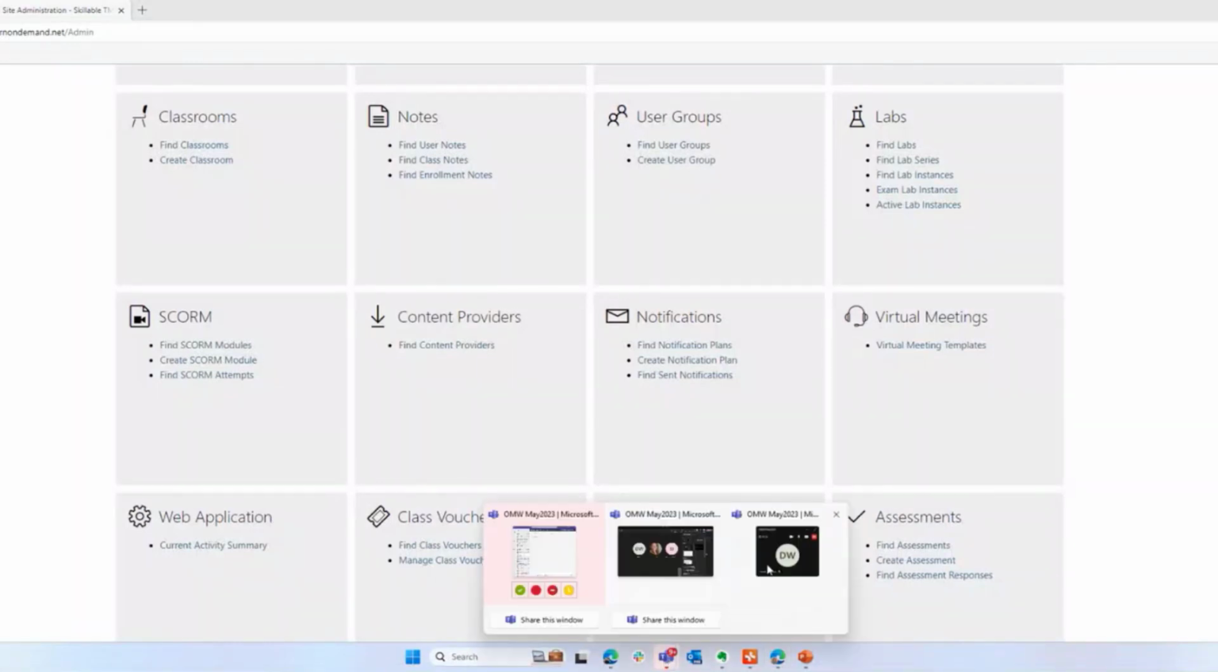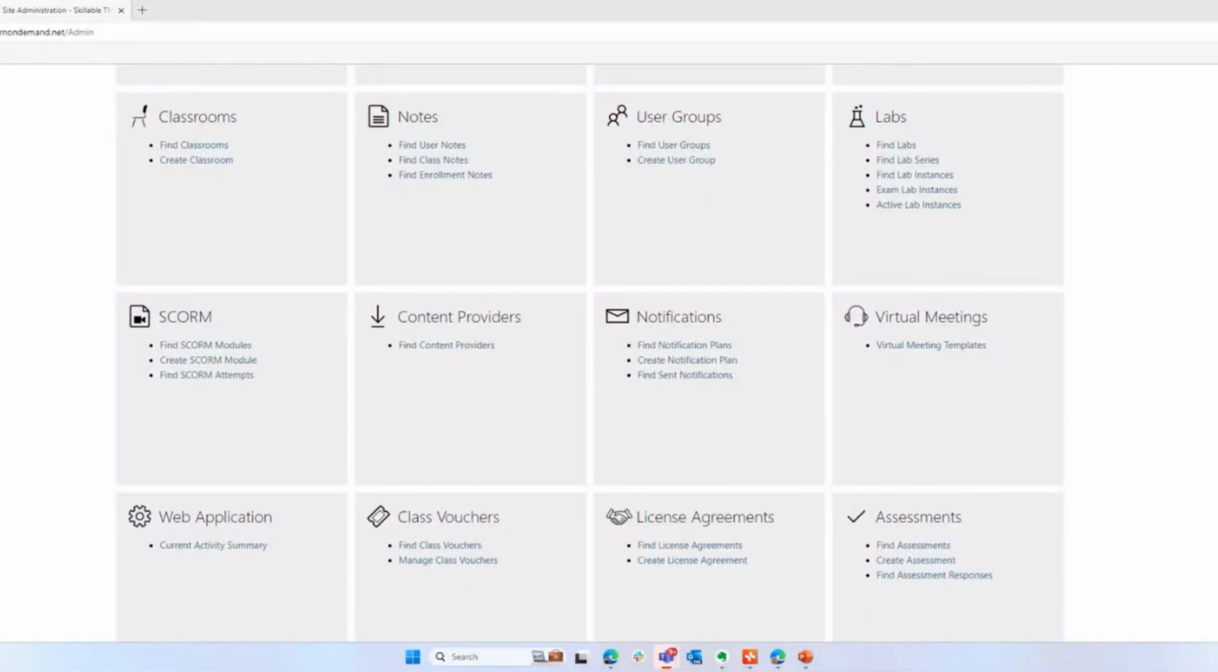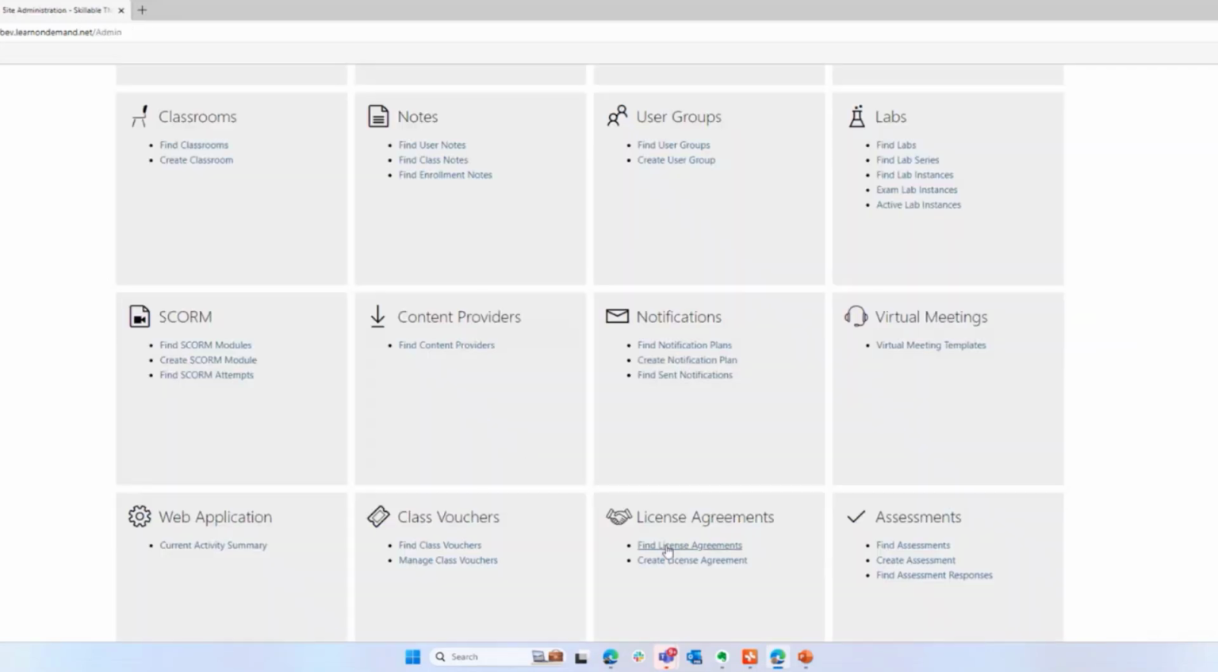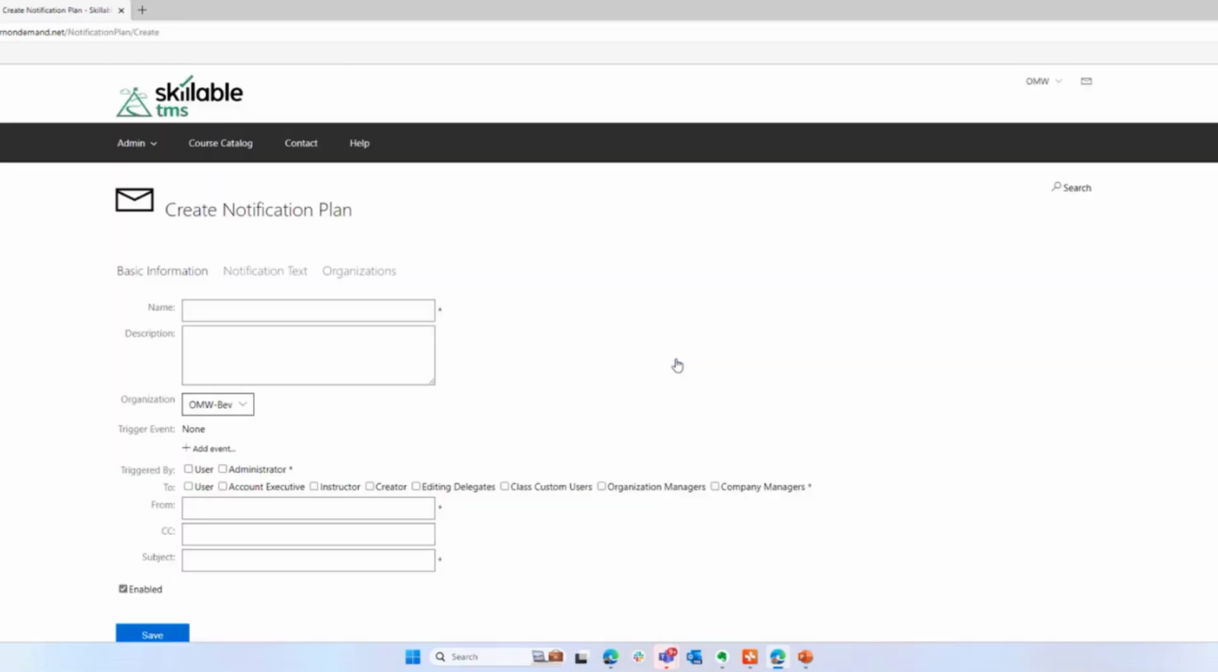So what we're going to do is I'm going to put this back here. From your site administration page, you obviously can all tell this is my tile page. We're going to look at notifications. You can always look to see what notifications you currently have within your org. You can see which ones have been sent out. I don't think I've ever sent any out, but you can look to see when they were sent out and at what point they were. But we're really focused on creating a new notification plan.